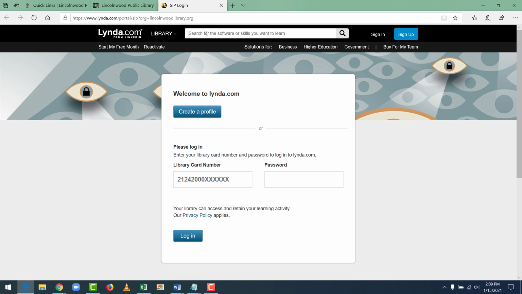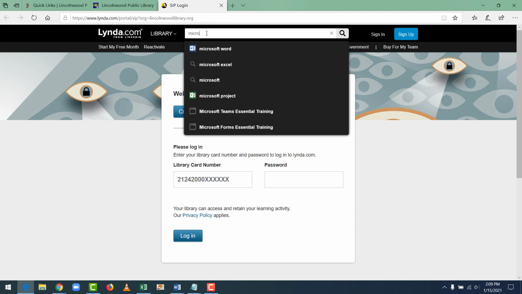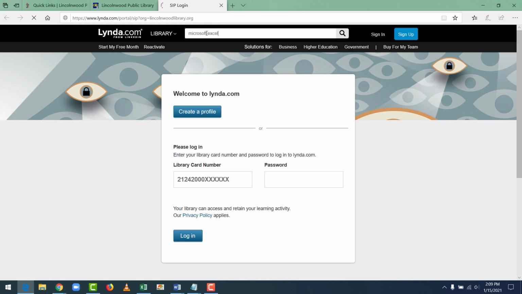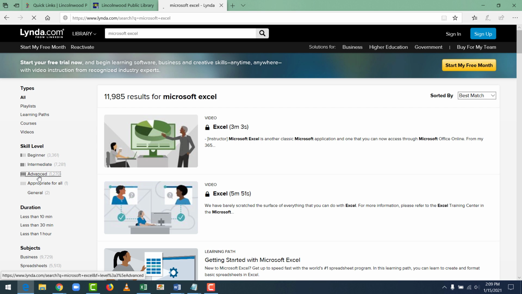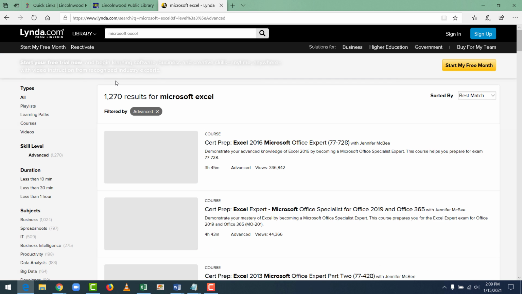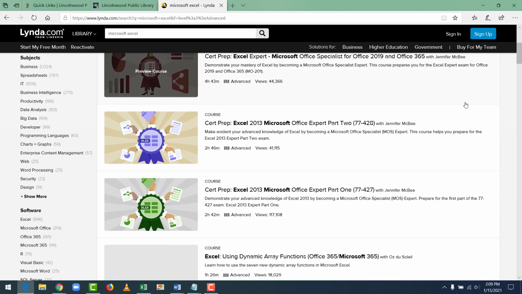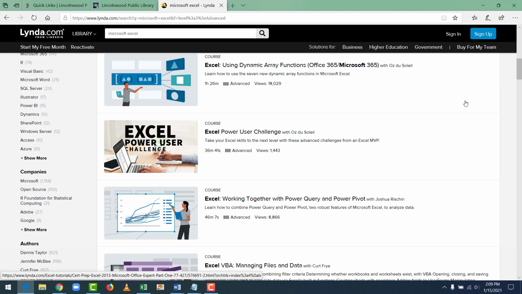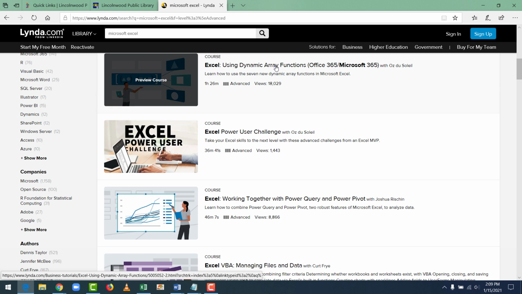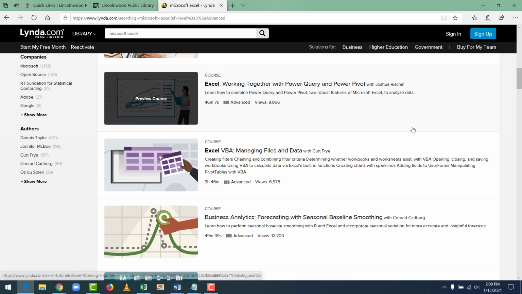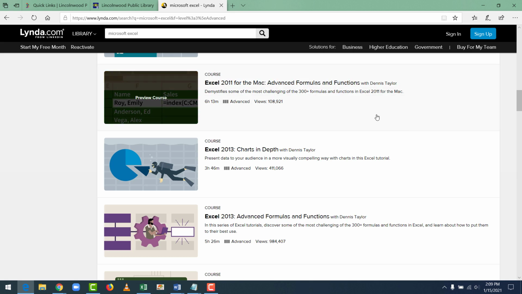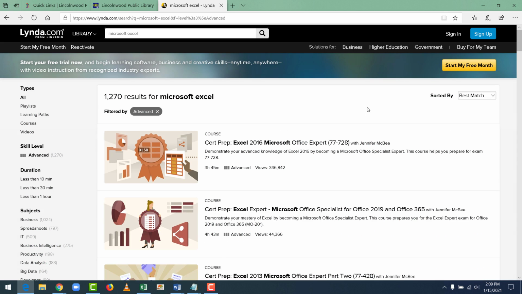But while we're here, I can just show you Microsoft Excel. I can show you a preview of what they have. Now, if I want maybe an advanced class, they have 1,270 advanced Microsoft Excel classes. And you can use array functions, which I kind of briefly covered. They've got a whole course, an hour and 26 minutes, on array functions. Power user challenges, shorter classes, all sorts of things. So it is a great resource for learning more.